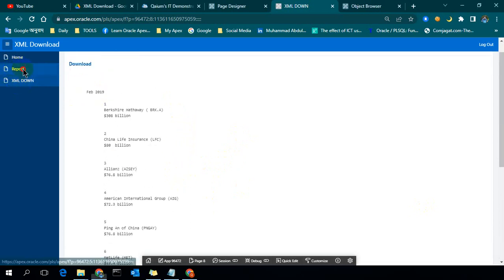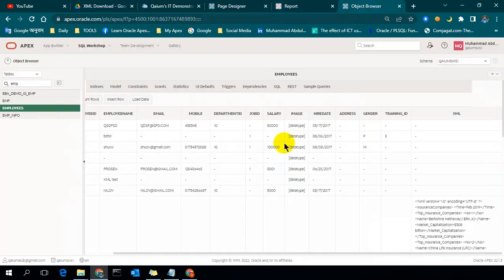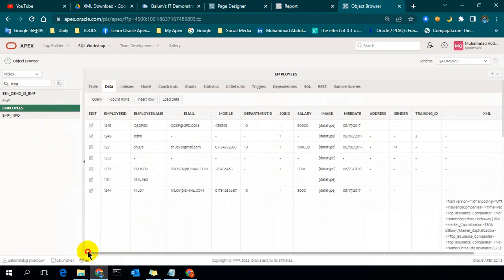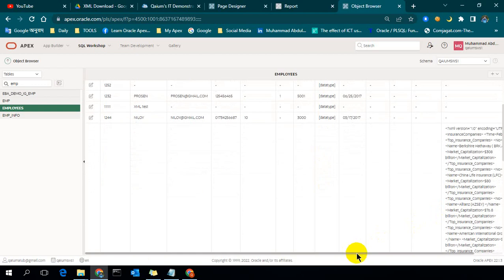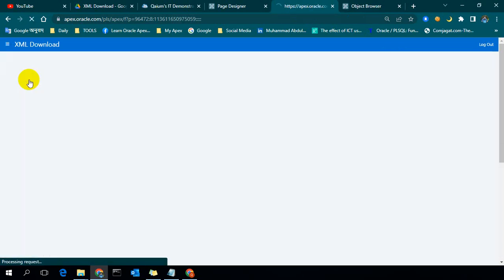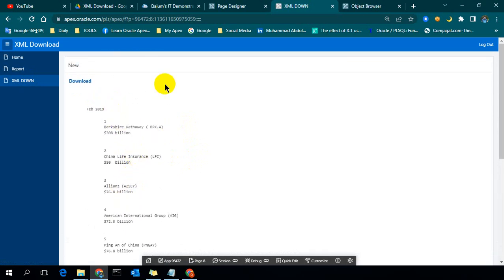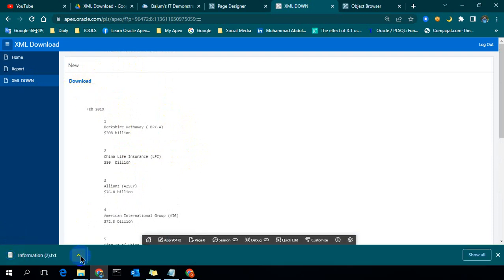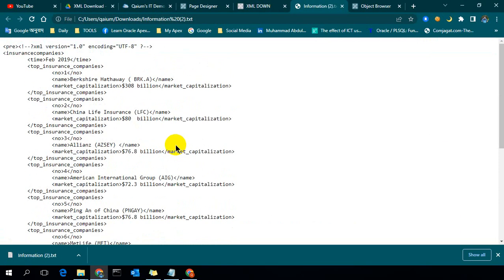So we see, nothing more actually, I just created an extra column called XML, and the type of the column is CLOB. It's a CLOB type column, and I put XML in that column. Then I show the XML data in this format, and here I put a button or link. Whenever you click on this download link, it will download a text file where you can see the full XML.